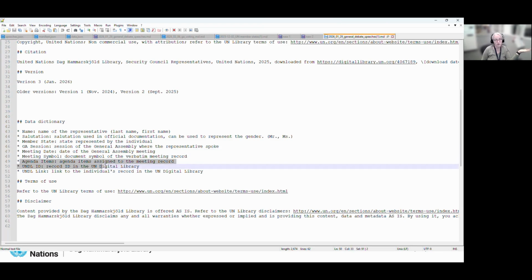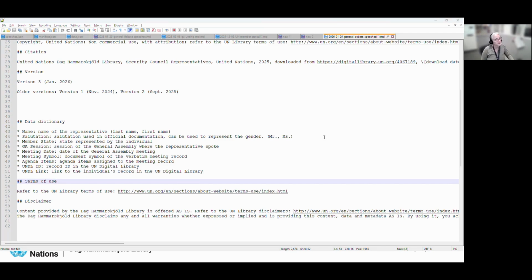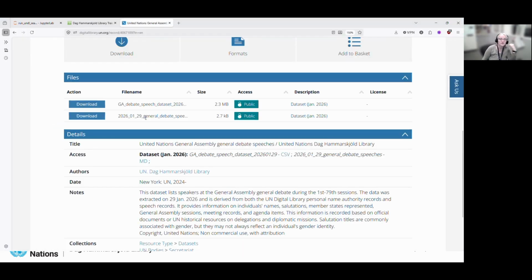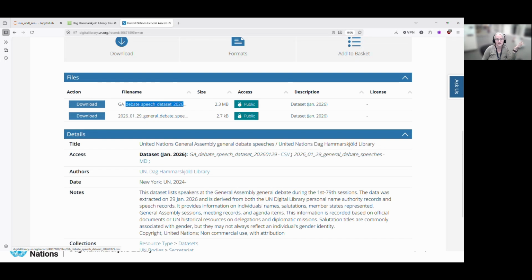The agenda item, which provides a little bit of information on the subject, but it's mostly all the time general debate, and sometimes you have something else. And you have obviously the link to the individual record in the digital library. Okay, so let's see how that looks. So now, once you know which one, you can download the file data set. That's a CSV file, right? So you can download it.